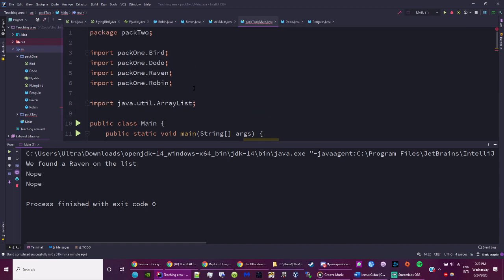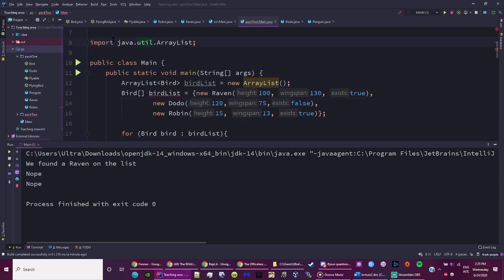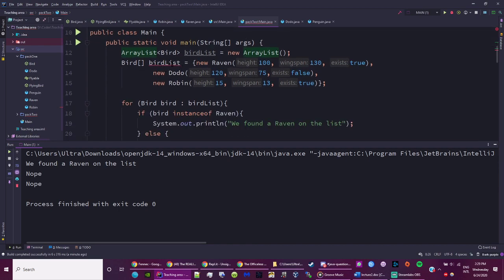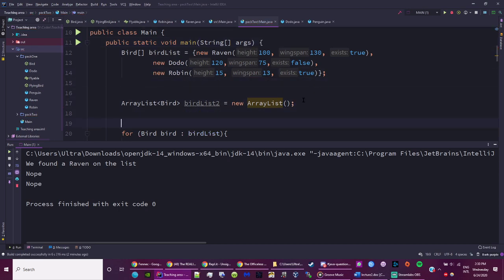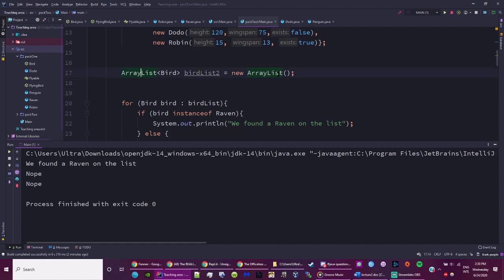Okay, so what happened? So from here, we're importing our ArrayList from the utilities that Java already has. We need to specify that this is our second bird list because we already specified that we have a bird list. Fantastic. And so focusing on the ArrayList, now what an ArrayList does from an array versus an ArrayList.